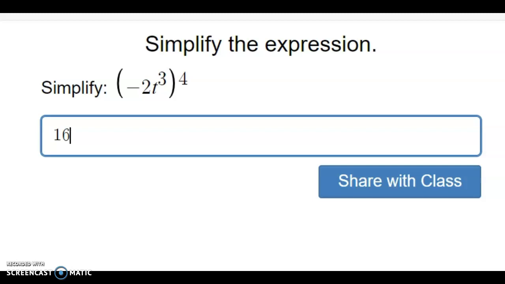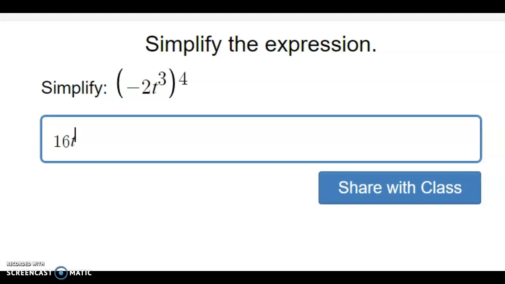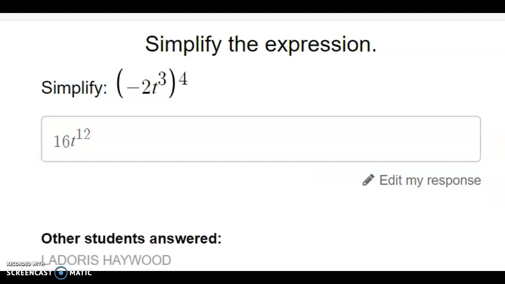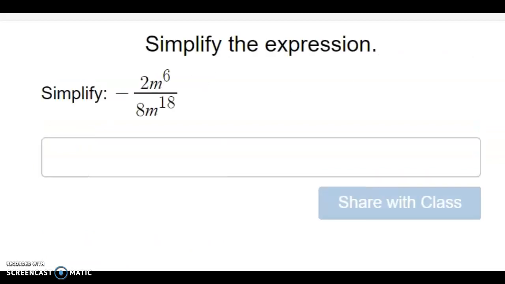Then t to the 3rd raised to the 4th will be t to the 12th. How you do that is use the caret, which is above the 6. So I'm hitting shift, and then I'm hitting the caret, and then I'm hitting 12. Okay? So that's all you need to do. And then you can hit share with the class. You can see other people had answers.